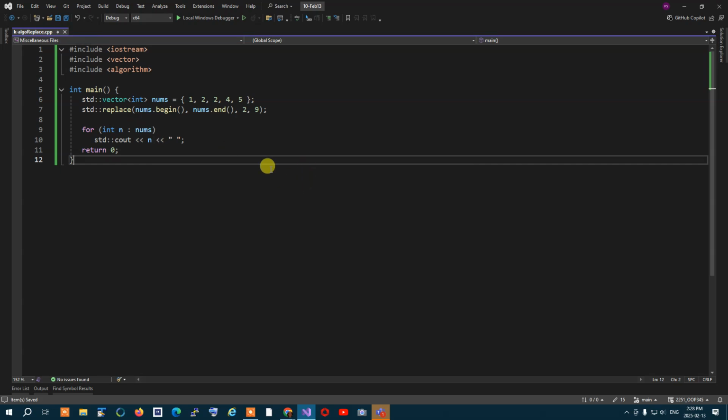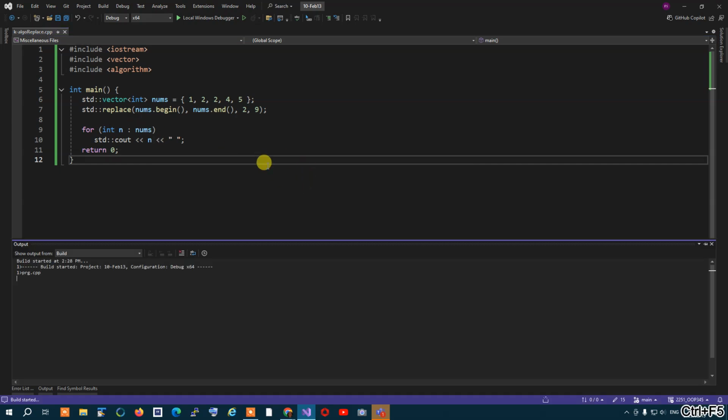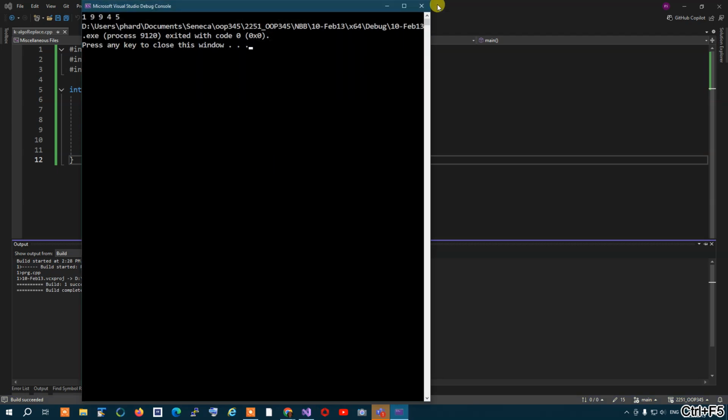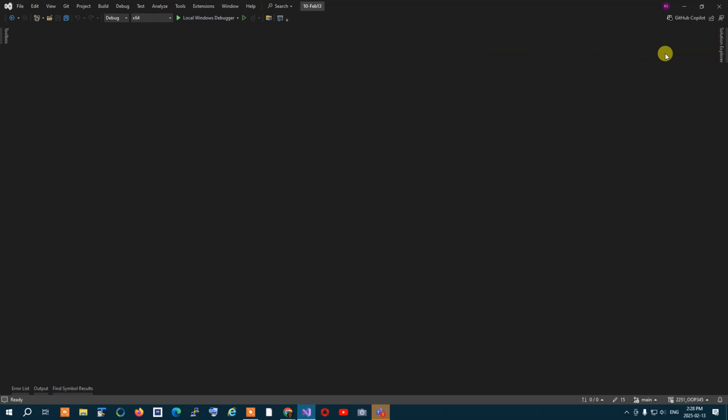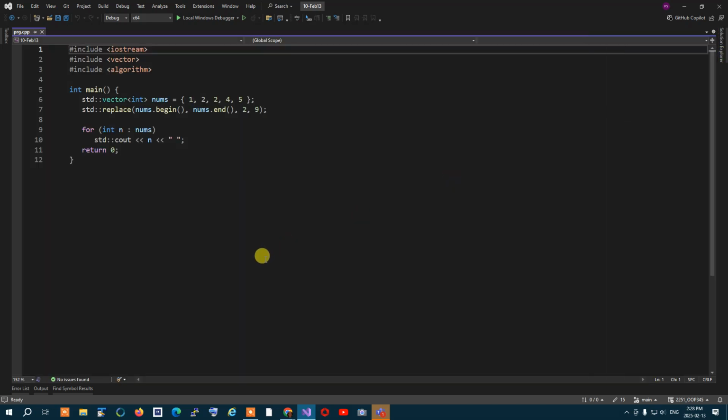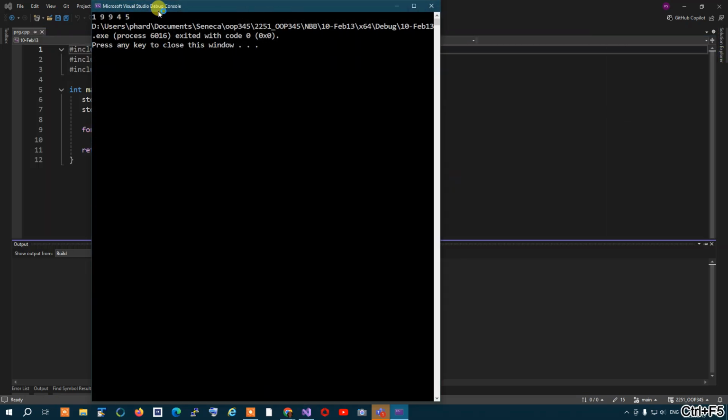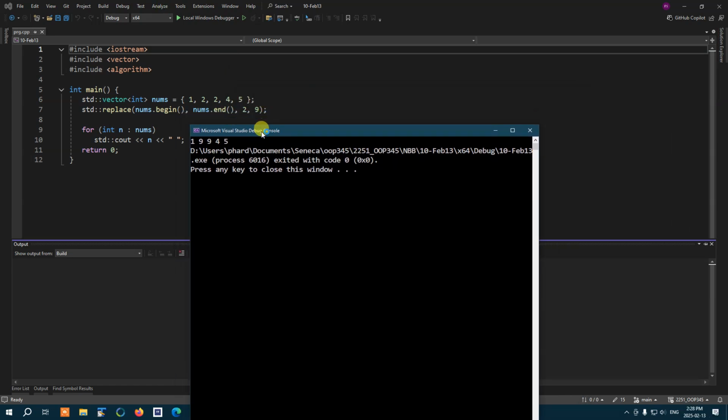Professor, can you run that? So all the twos are replaced with 9. Good. And again, you see integer over here. This could be car. This could be employees. Could be anything. Remember, these are templates. Integers are easy, that's why I'm putting it over there. Just keep that in mind.